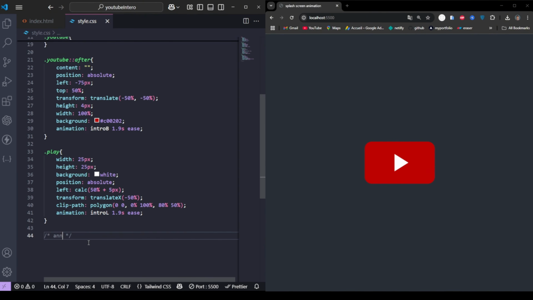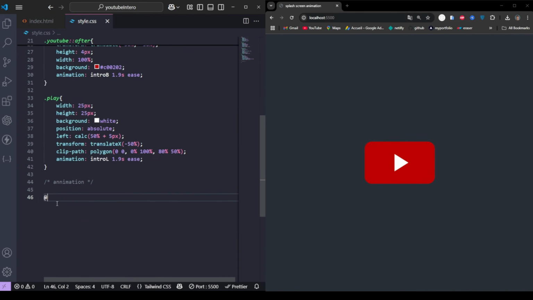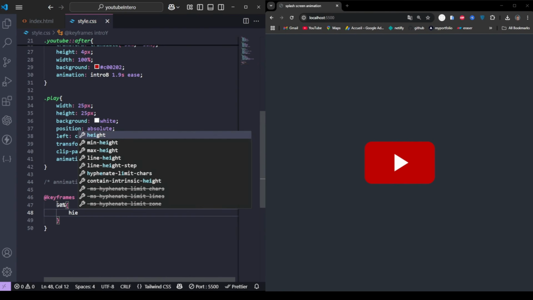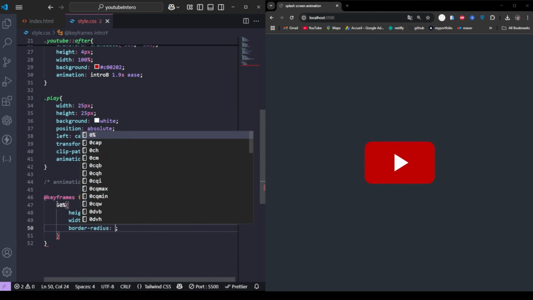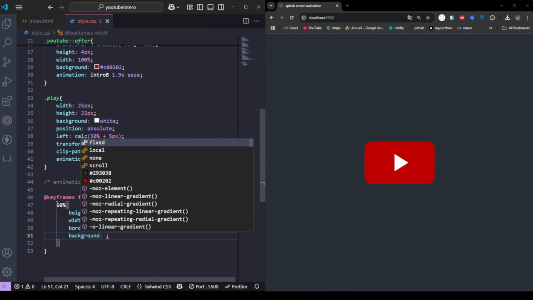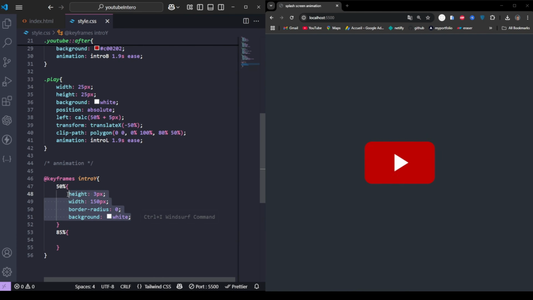Let's bring it to life with keyframes. This is where the motion magic happens. YouTube box animation. Shrinks down to a thin bar. Widens slightly. Removes rounded corners. Switches to white. Shrinks to disappear.